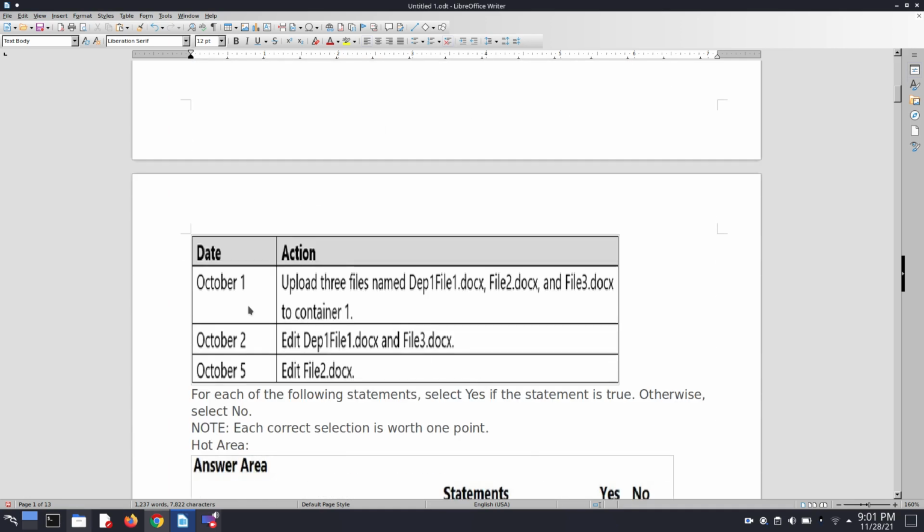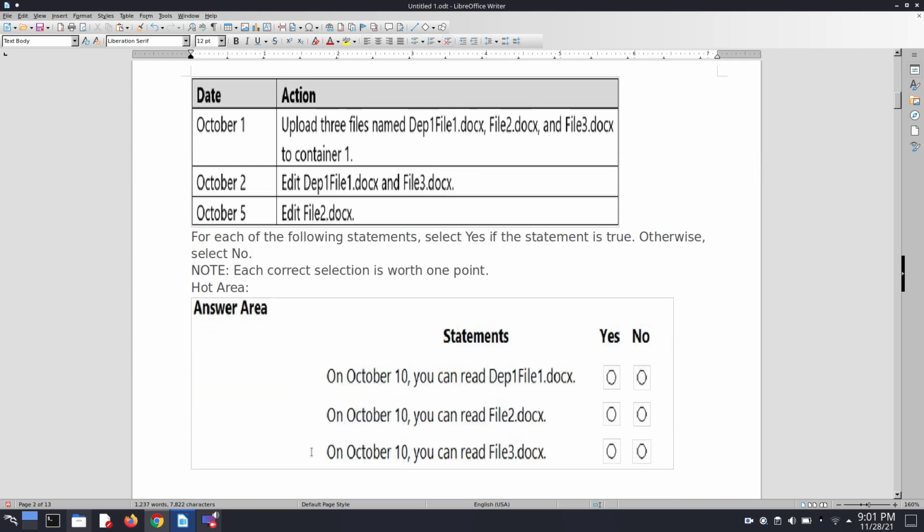On October 1 we upload 3 files named department1 file1.docs, file2.docs, and file3.docs to container1. On October 2 we edit department1 file1.docs and file3.docs, and on October 5 we also edit file2.docs. On October 10 you can read department1 file1.docs. Department1 file1.docs was last edited on October 2.